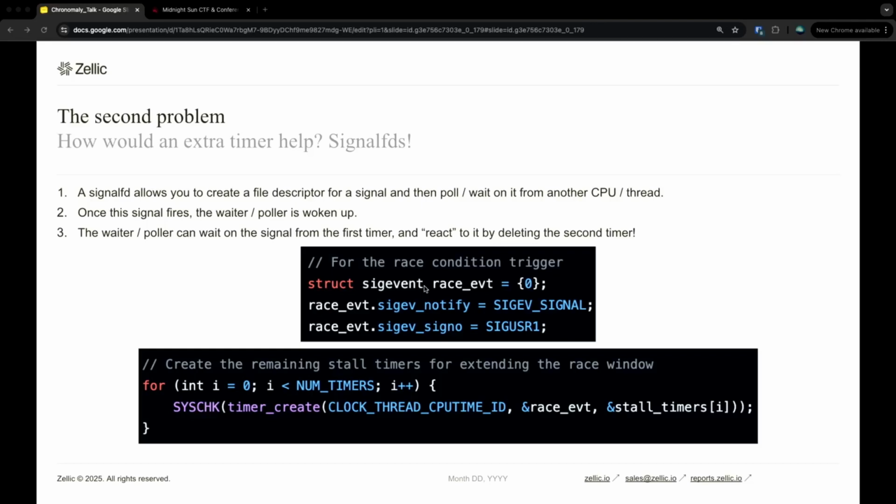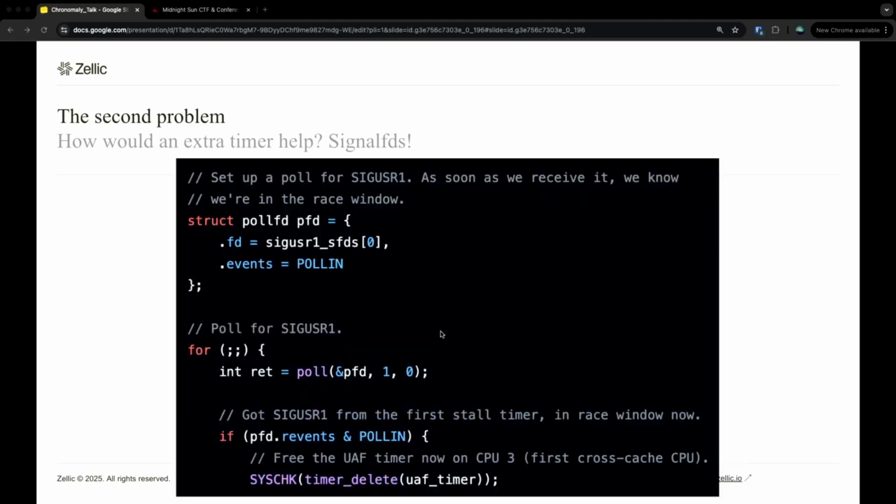So the whole idea here is we use 2 timers. Ignore the for loop, that's for the 19 timers I mentioned before, but in this case, let's just assume there's only 1 timer, right? We have this race event, right? This is for the Oracle timer at the beginning, and it fires SIGUSR1. And the whole goal here is when this signal gets fired, we have task B, right? That's waiting for task A. All it does is it polls for the signal that this Oracle timer is supposed to send.